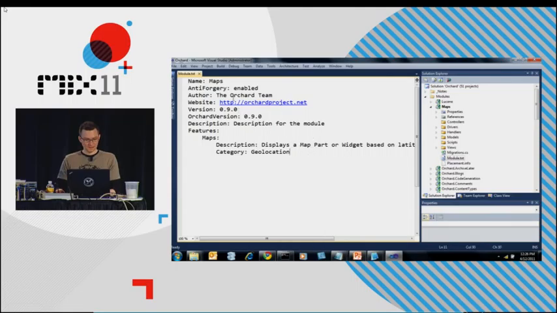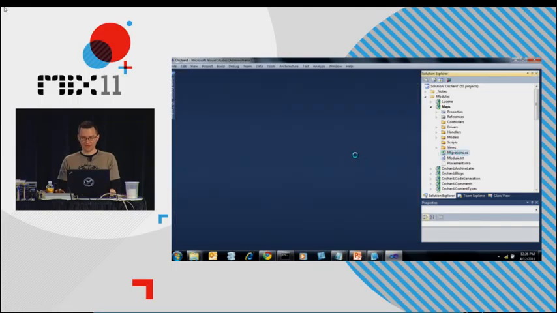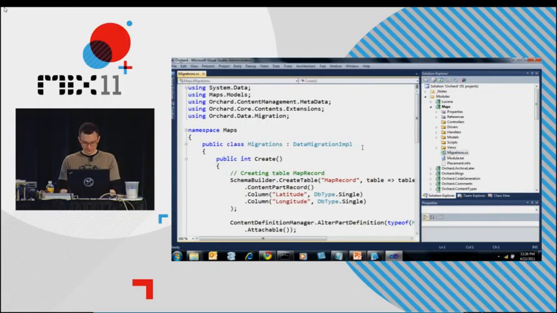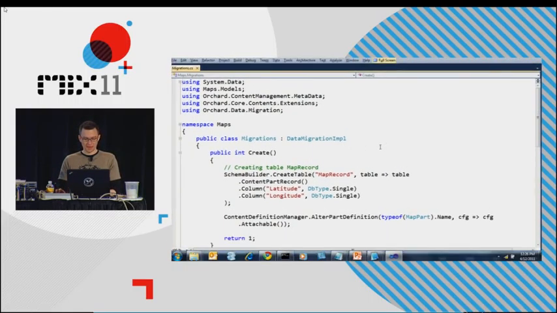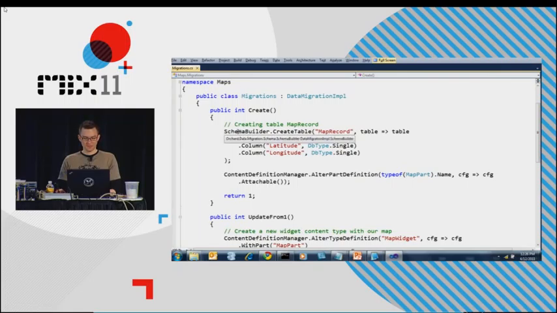Okay, cool. So a module just has a manifest. It's kind of like a recipe. It just has some metadata about it. In this case, I've got a migration file. A migration is the thing that, when you enable a module, determines how it sets up database records. So this thing uses a helper in Orchard, the schema builder, to define latitude and longitude properties.